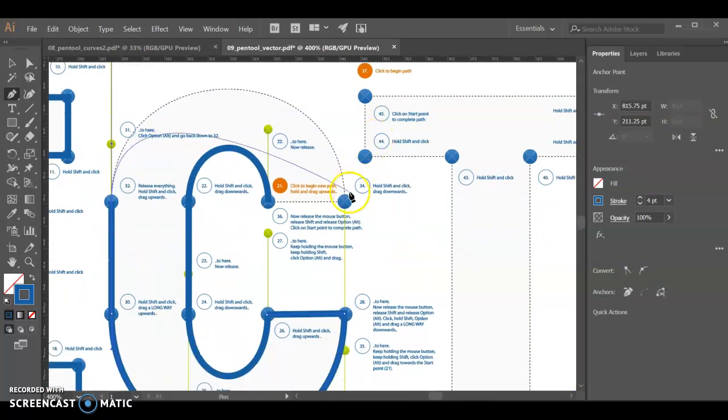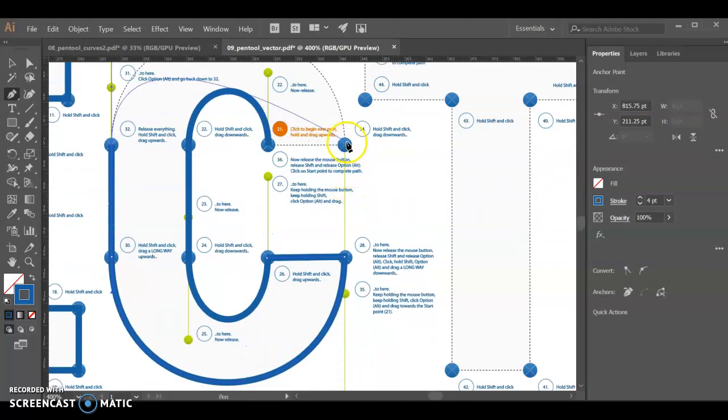I'm going to go 34 to 35. So there's 34, 35. And then they want me to, with the Alt key down, drag that handle over here and then click and let go. And that's my C.